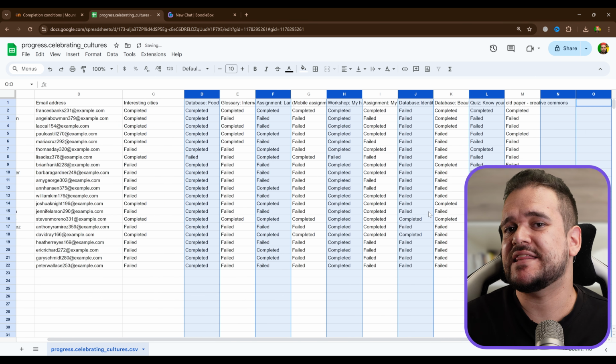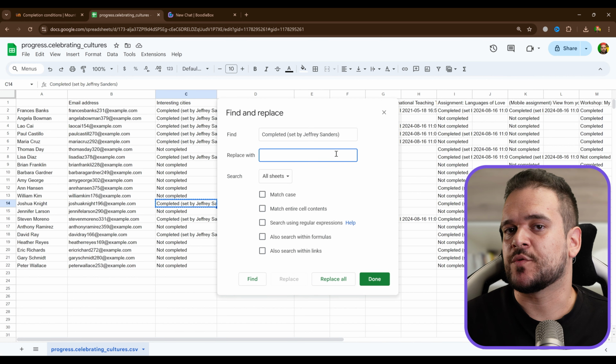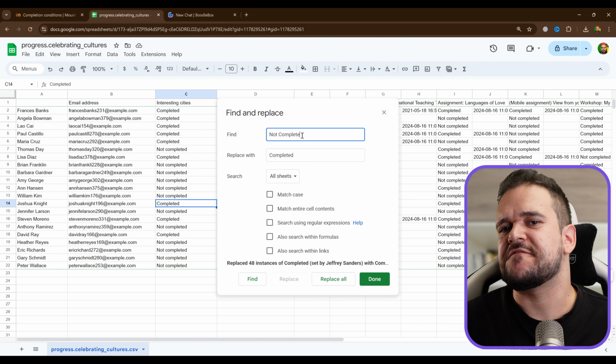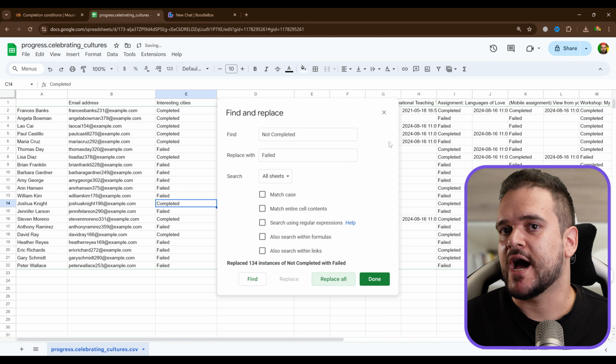We don't really need the time of completion, so let's get rid of that. Next, we don't really need the set by Jeffrey Sanders marker in the table as well. So let's find and replace it with a regular completed. And the last fix, let's replace the not completed status with a failed status, just to make things a tiny bit simpler for AI to deal with.